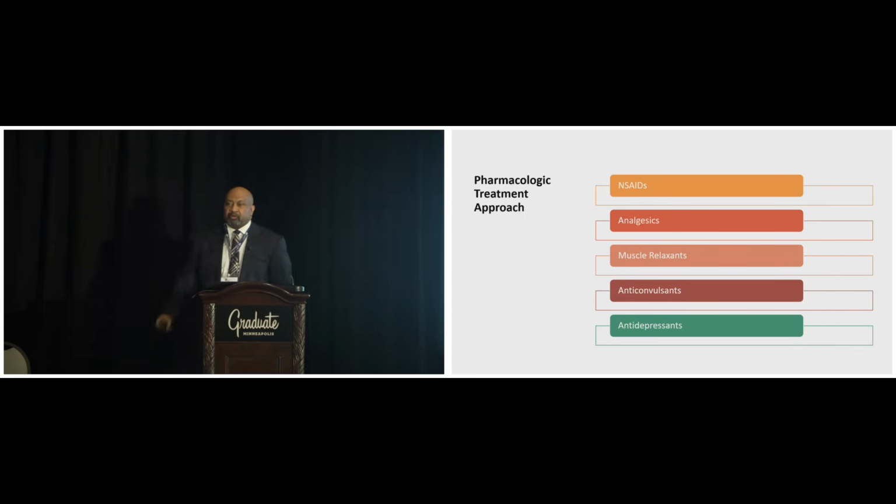When I think about pharmacologic treatments, I use a stepwise fashion. I'm a big chicken. I always tell my patients and my residents that I try to start out with the things that are the least invasive, and we move up to the things that are the most invasive. So I will start out with non-steroidal anti-inflammatory drugs. I'll use analgesics that include opioids, but not opioids solely, muscle relaxants, anticonvulsants like oxcarbazepine and carbamazepine, and antidepressants.